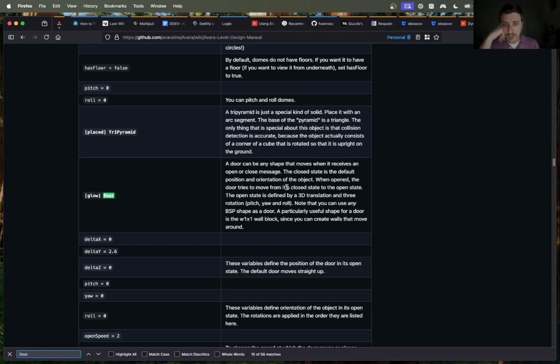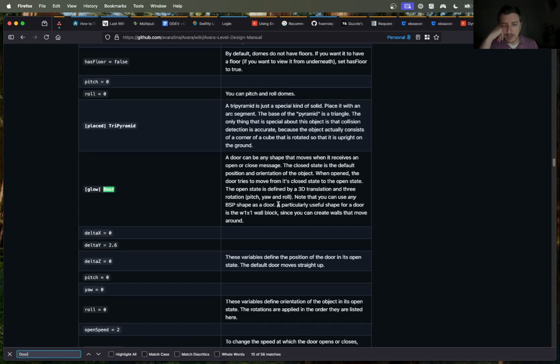Okay, a door can be any shape that moves when it receives an open or close message. The closed state is the default position and orientation of the object. When opened, the door tries to move from its closed state to the open state. Open state is defined by a 3D translation and 3 rotation. Note that you can use any BSP shape as a door.